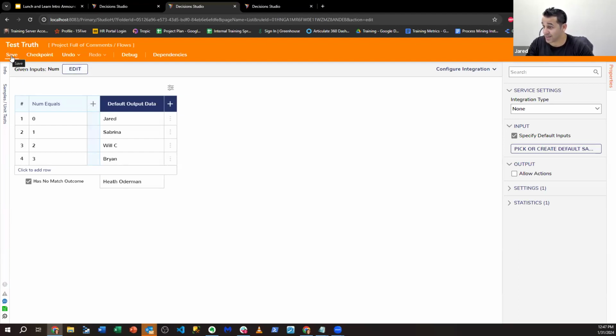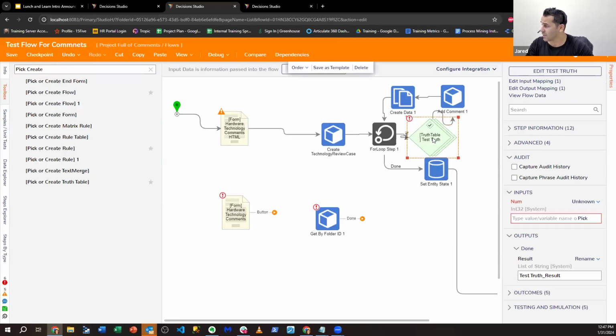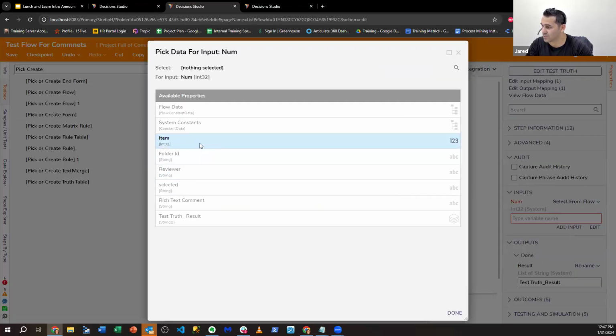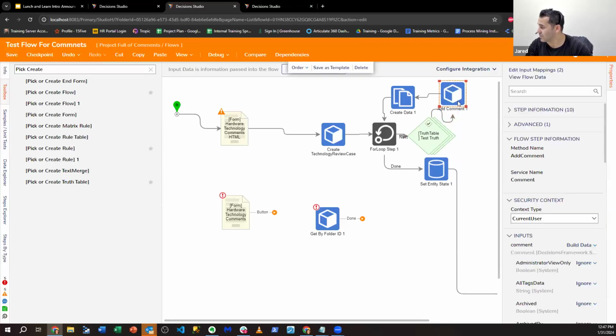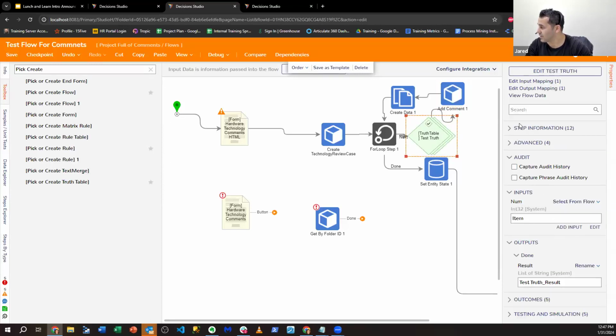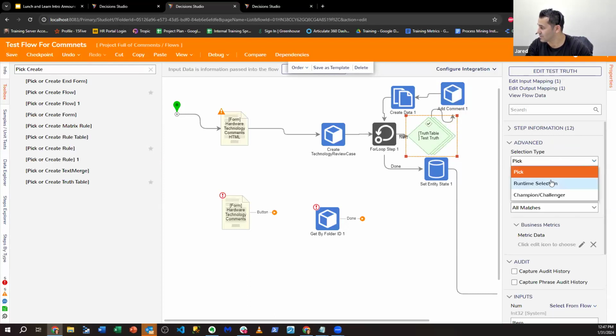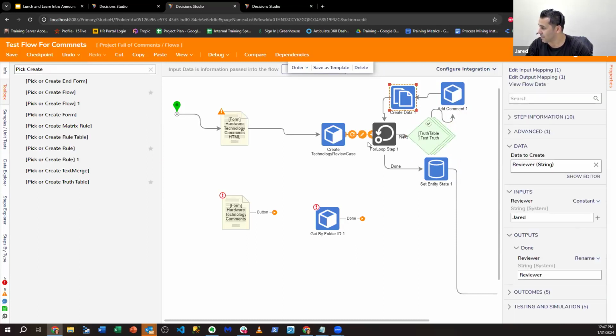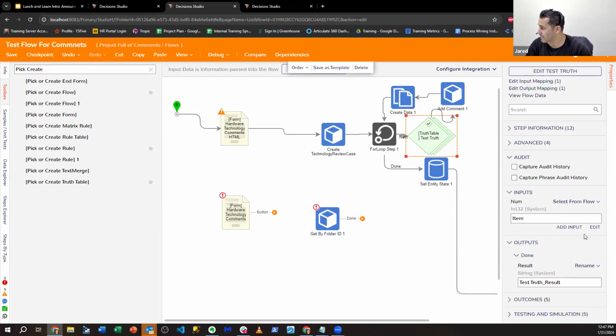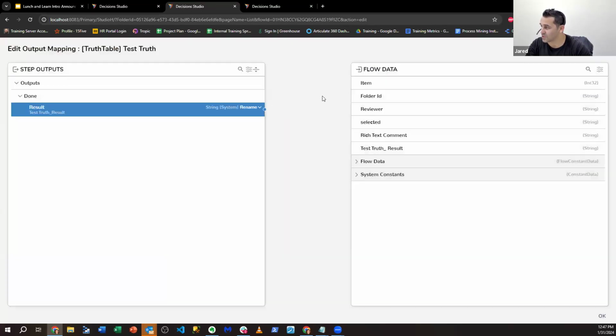All right, so now he's got a couple. So now what I can do here, 1, 2, 3, perfect. And I can say, hey, if the index is going to equal this, select from flow, item. And what I'm going to do is go to advanced. All right, let's change, so then we're going to change the reviewer.